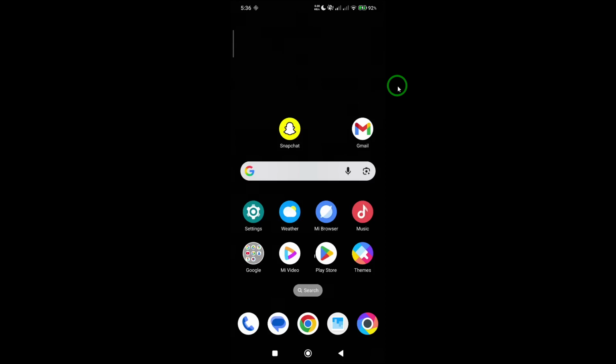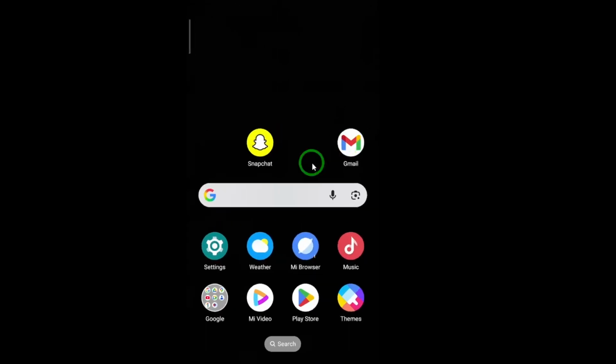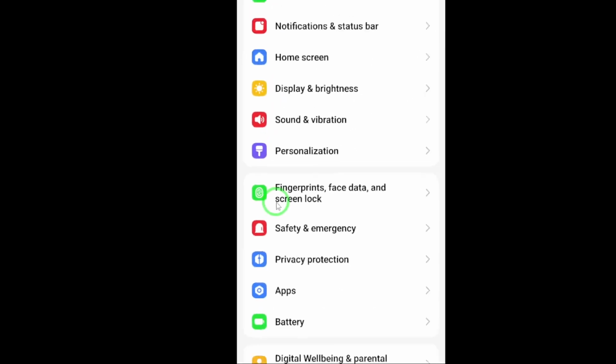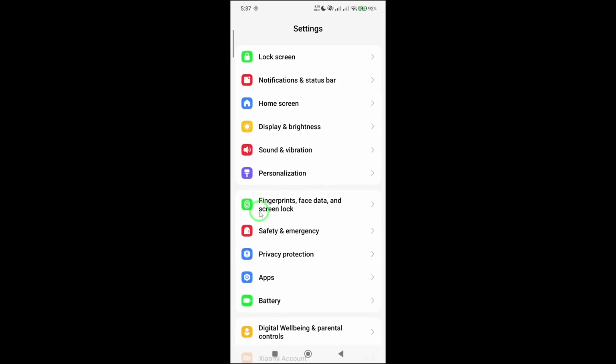First, open your phone's settings. This is where all system-level controls are managed, including how apps send you alerts. Once you're in settings, scroll down and tap on apps. Here you'll see a list of all the apps installed on your device. Now find and tap on Snapchat. This will open the app-specific settings where you can customize permissions and notifications.